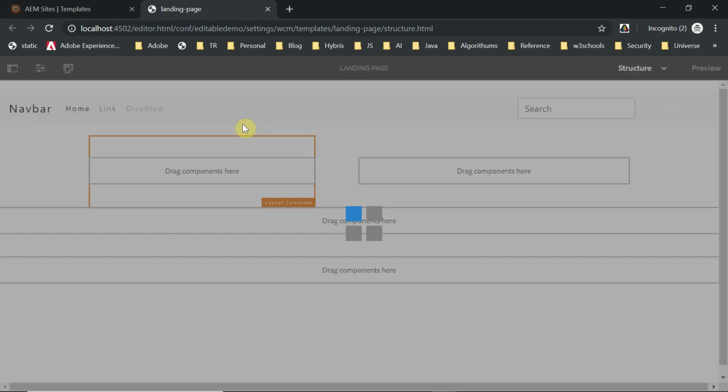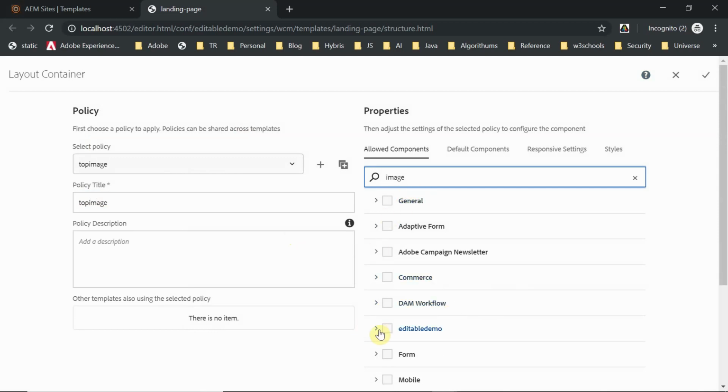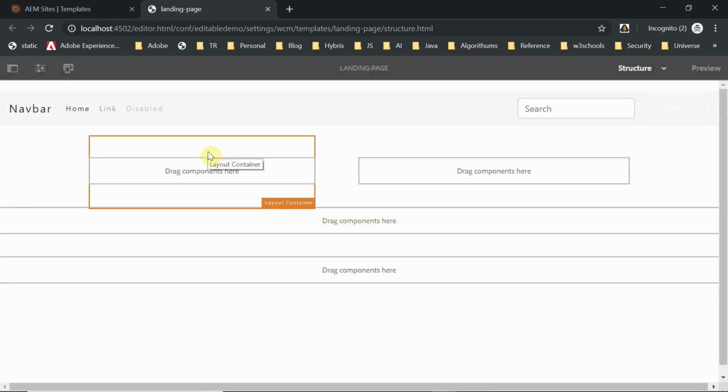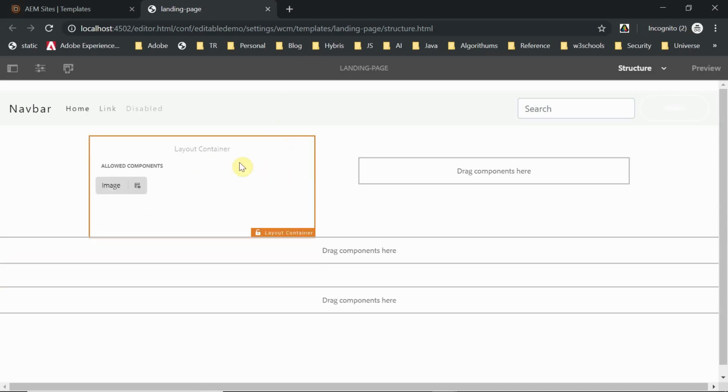Now we need to configure the components here. So go to the policies. I'm going to name it maybe top image. Then I'm going to allow only the image component here. So from here I will only allow the image component. That's it. Now you have to unlock this one, because it's locked. Locked means the authors can't use this. So you have to unlock. Now allow the image component, so that the author can add the image component and configure it.